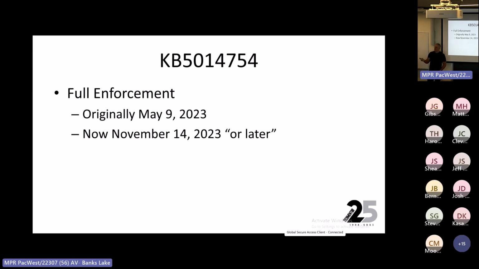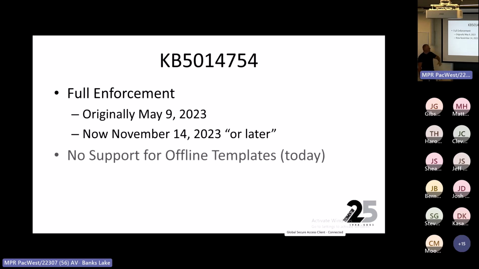Originally, they pushed it to November 14th, and the Microsoft site said this or later. And I'm a firm believer that words mean things, and when they put that on there, I figured they were not confident about their original date. And sure enough, it's been pushed back to, I think, February 2025 now. But bottom line is this. The limitation was that there was no support for offline templates, which Intune uses. So they pushed out this update and said, in a year, we're going to change enforcement, but it didn't work for Intune-issued certificates via PKCS or SCEP.